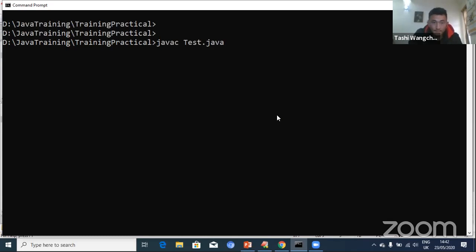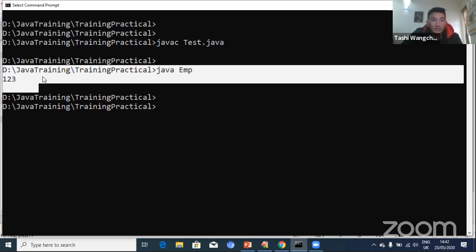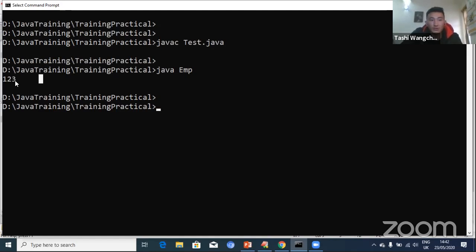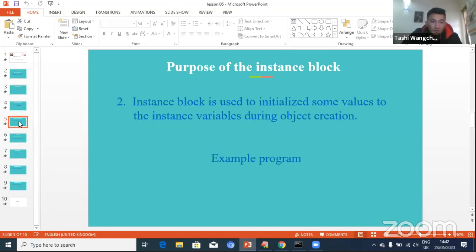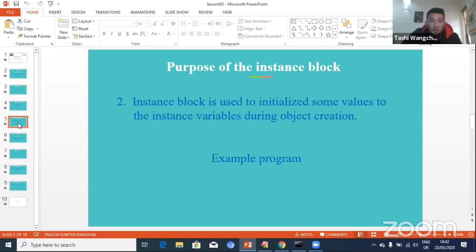We have a Test.java file. Let's compile. Compiled successfully. So we have a class emp. This is how we serve the purpose of initialization of the instance variables during object creation. Now I think that's all with the instance block. We have seen the two purposes: to write the business logic at object creation, and to initialize some values to the instance variables during the object creation.